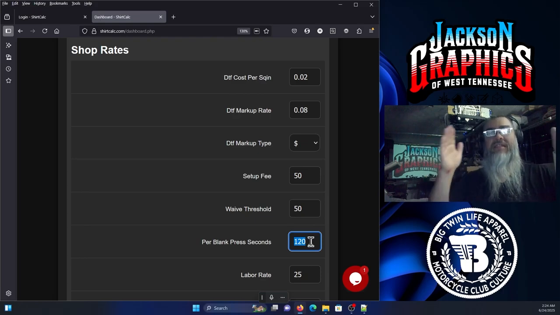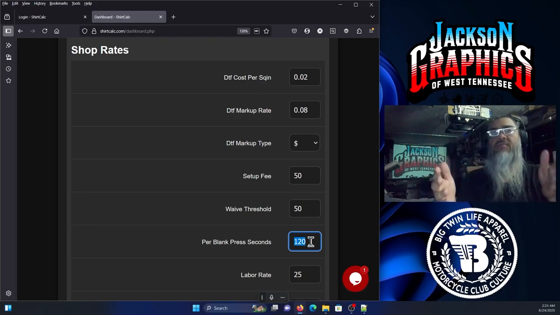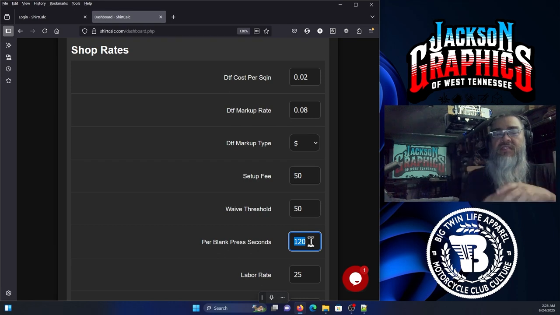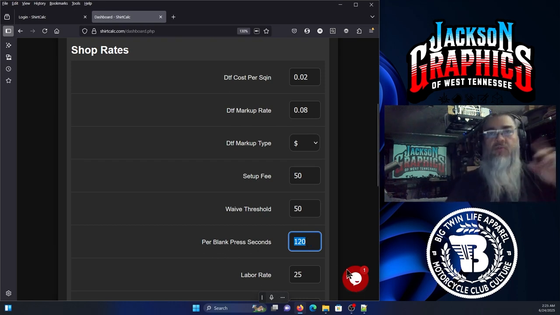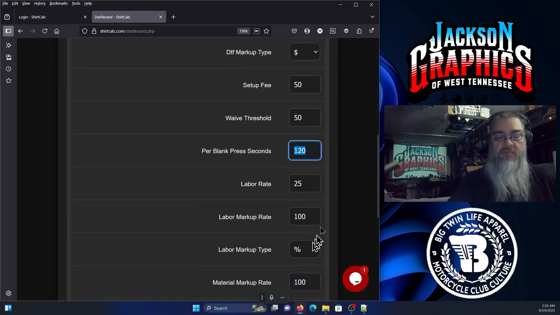whatever that amount of time is that it takes you to produce one shirt, whatever your typical average is, put that number here in seconds. So say it takes you 2 minutes to go through one shirt and do all that process. Put that in here. That's 120 seconds. Then put your labor rate in there, whether you're paying yourself or you're paying an employee.